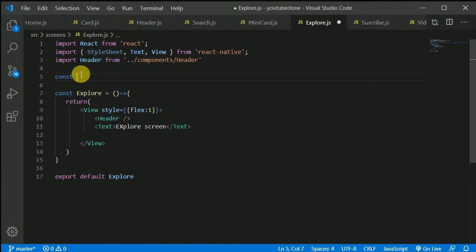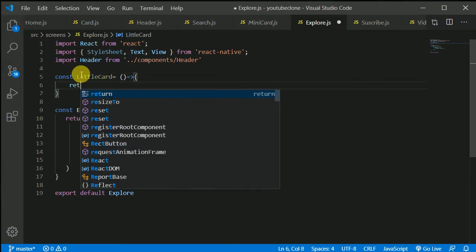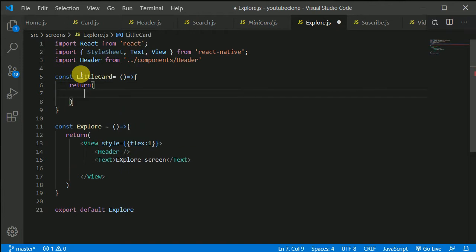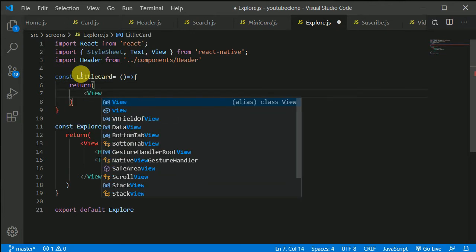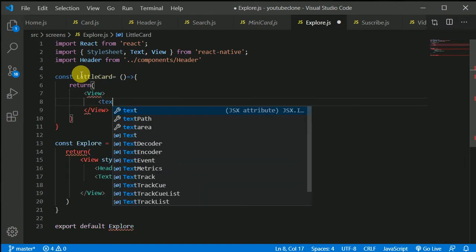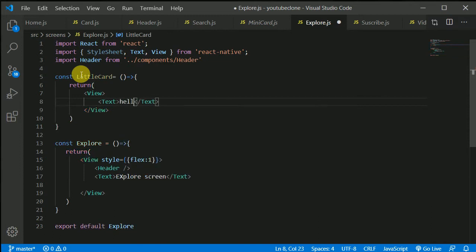Let's create a const, and I will give it a name of LittleCard, right? And that will be an arrow function like so. Okay, and inside that it will return JSX, and here we can write a View like so, right? So on this View we will have a Text, right? Text, and for now let's say hello, right? For now let's say hello.